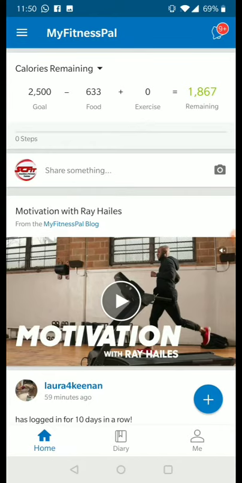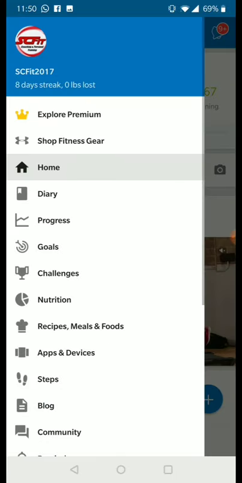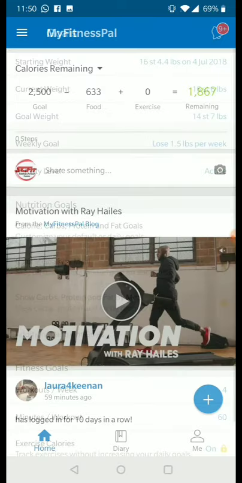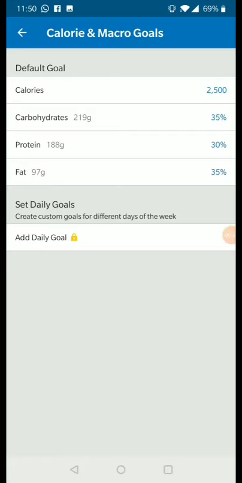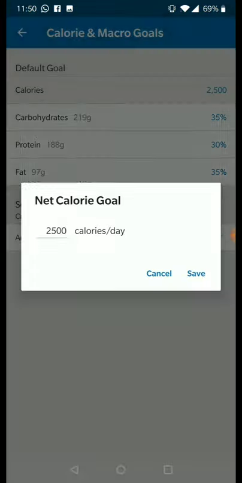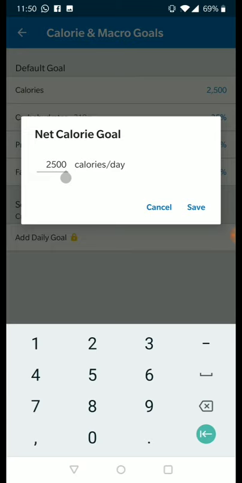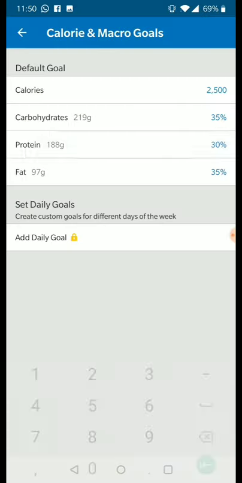So on the top left hand corner there are 3 lines, and that's the menu. So you're going to click on menu, and just down that list is goals. You're going to click on goals. Down the list here, you're going to see nutrition goals, and it's going to say calories, carbs, proteins and fats. You're going to click on there, and to edit the amount of calories that you're having a day, you're going to click on it and just edit the number and just put it in there and hit save.